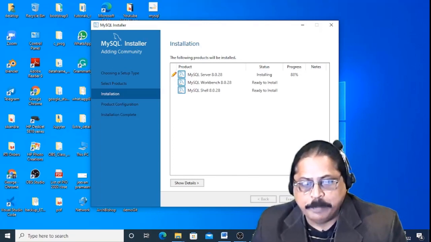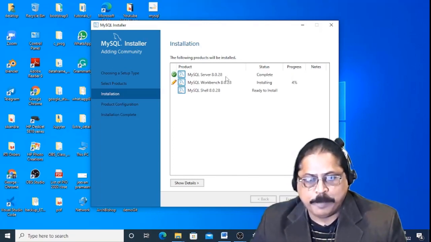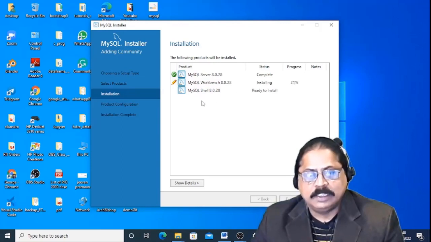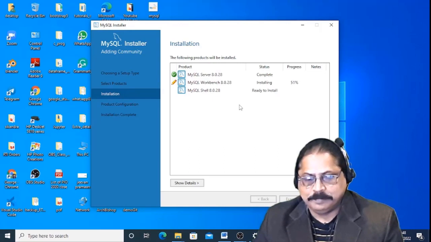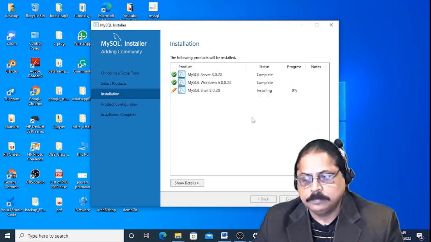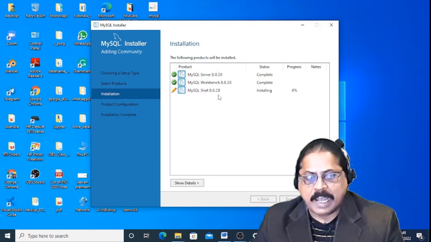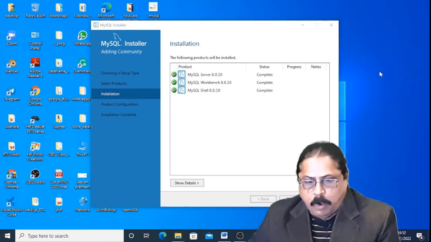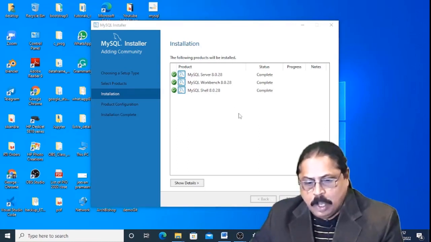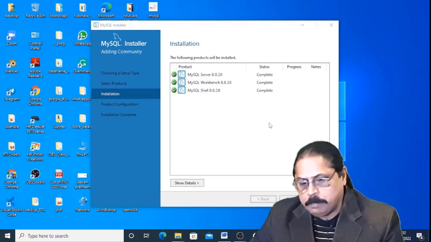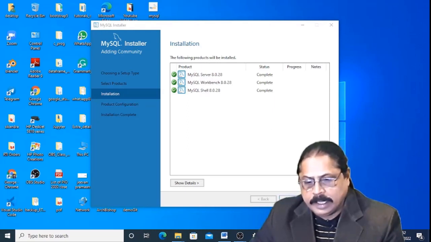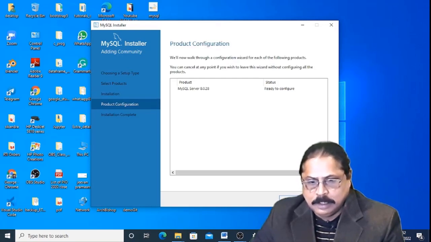Now the products are being installed. First the server will be installed, then MySQL Workbench, then MySQL Shell. Now MySQL Shell is installed. Now all the products are installed. It takes time. Now I click on the next button. I click on the next button.